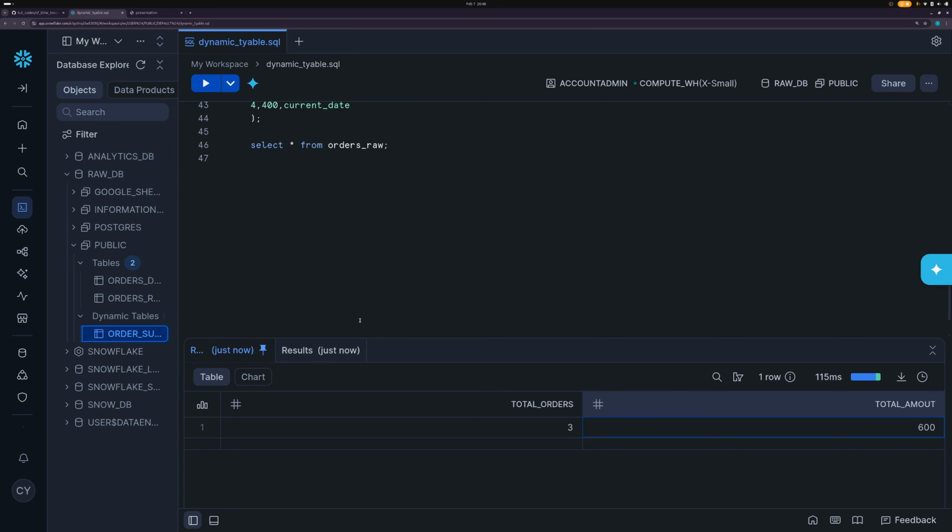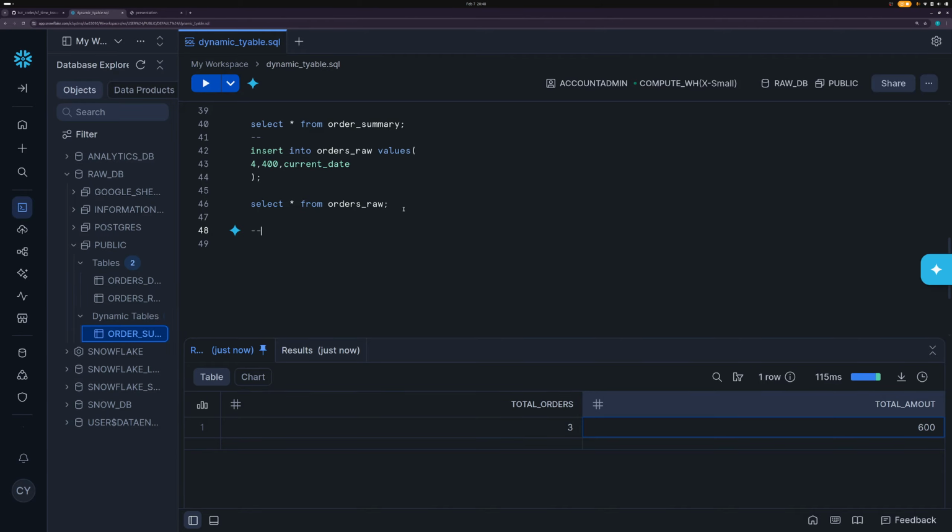Now it's very important, right? Target lag. What is target lag? Target lag controls freshness. Freshness means how fresh or how new the data is. So let me give you 3 examples here. If I set target lag equal to 1 minute, it would be like near real time, right? As soon as I insert my data into source, the dynamic table will keep updating it, correct?